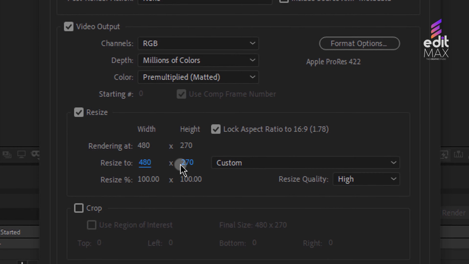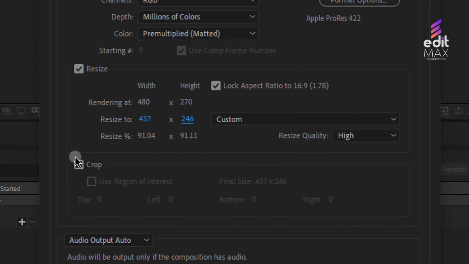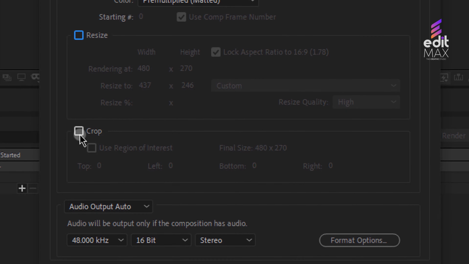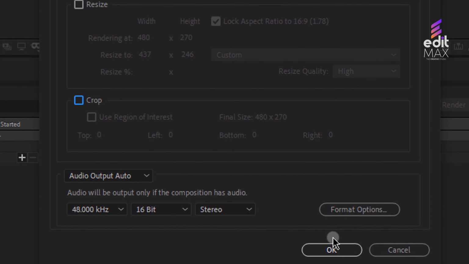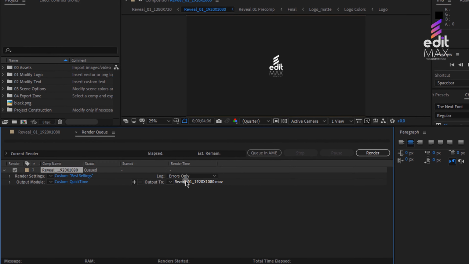You can resize the video to a smaller or a larger frame size. Or you could crop your video if you liked. But we're just going to keep it to the current settings. We'll press OK. We'll go down to the Output To menu.